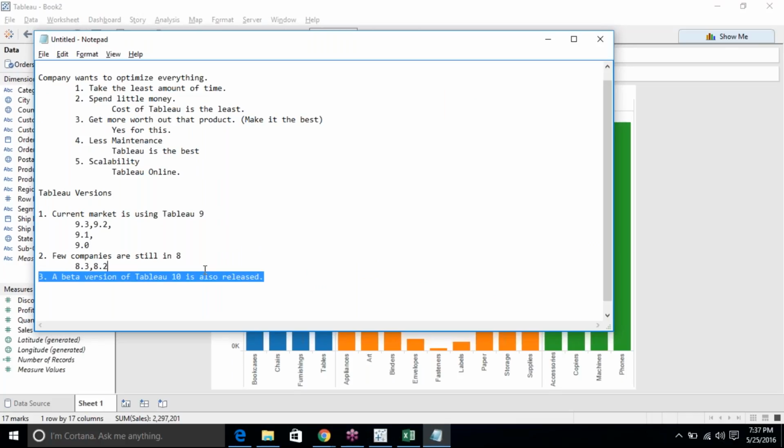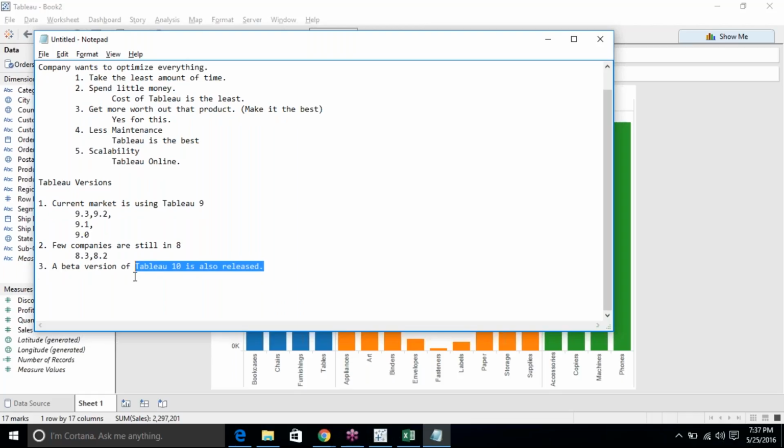Now we will discuss the advancements of Tableau 10 also. Don't worry about that. That will be the last session of the Tableau training plan: what advancements they brought into Tableau 10. Perfect. So the next one, we'll talk about different Tableau products.